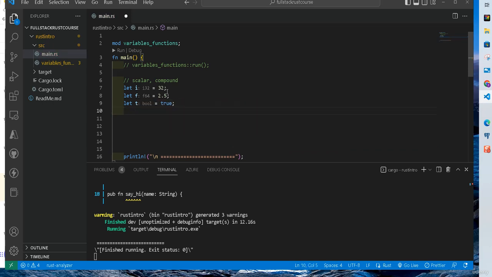And then you're going to have the character data types, which is, let's say C. It's going to be equal to, just say the letter D. This could also be a Chinese character or Japanese character. It could also be an emoji, this char. So these are the basic scalar data types that you have in Rust.